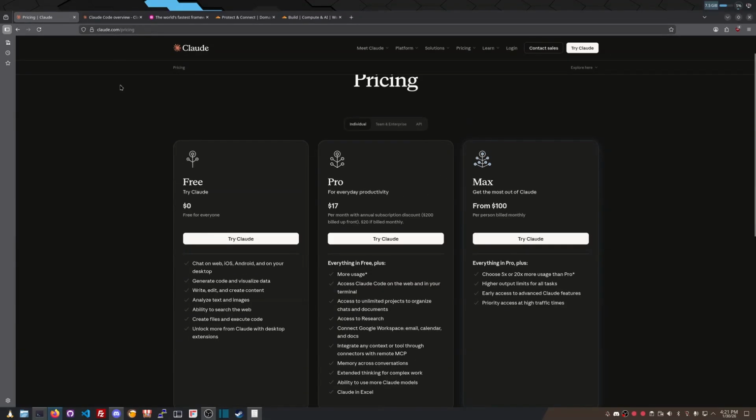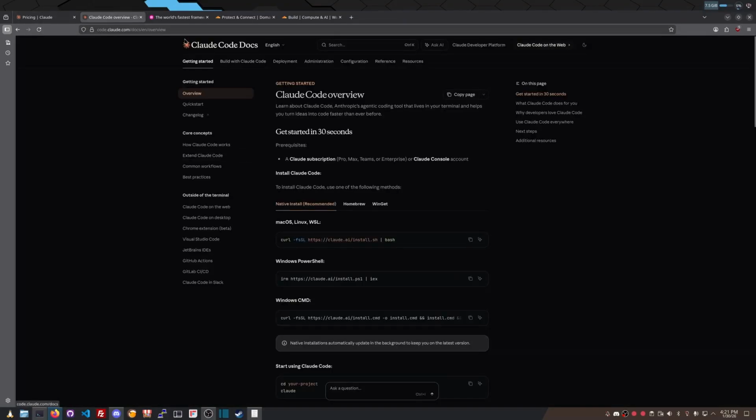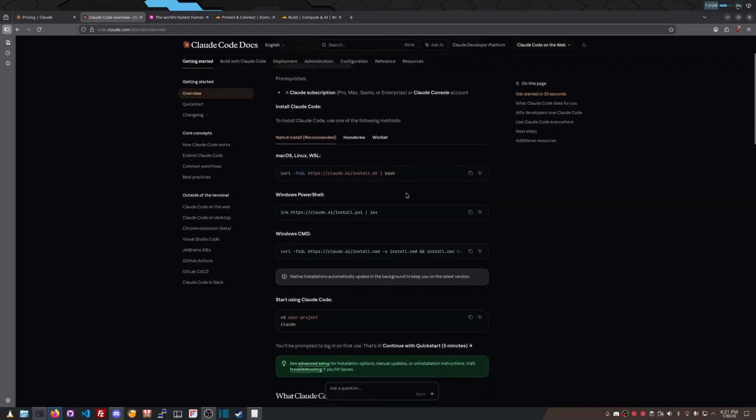So once you get the pro plan, you next will want to go to the Claude Code docs. And the reason for this is you will actually need to install Claude Code on your computer. And this will depend on the operating system. So Claude Code works on macOS, Windows and PowerShell, and Linux. I personally am using Linux.